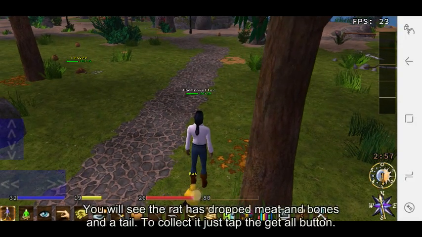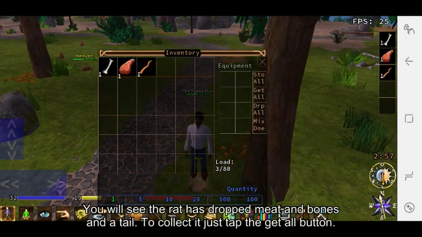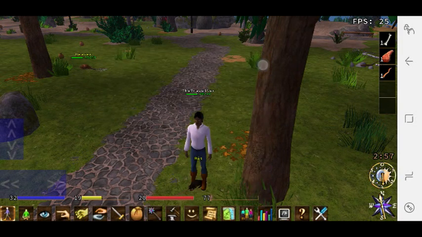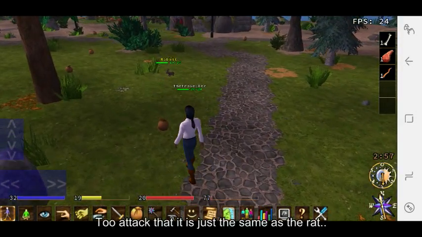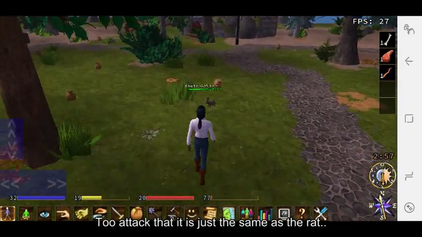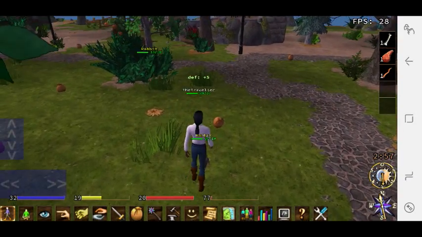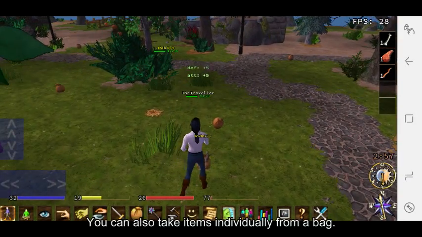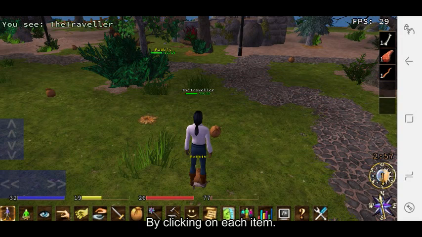If you click on the bag, you will see the items that the rat has dropped: meat and bones and a tail. To collect it, just tap the Get All button. Oh, look, a rabbit. To attack that, it's just the same as with the rat. You can also take items individually from a bag by clicking on each item.